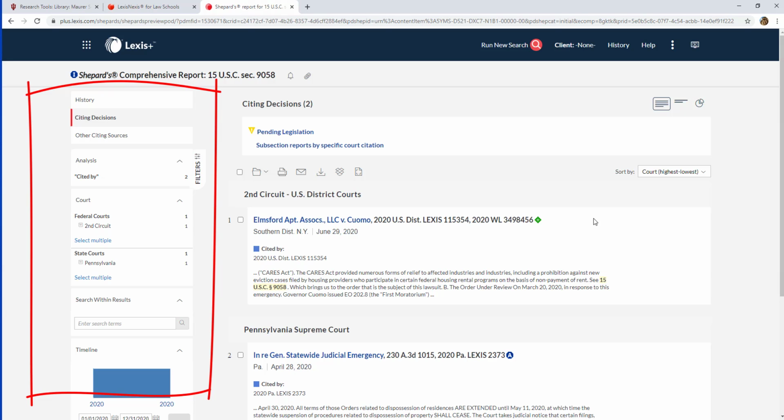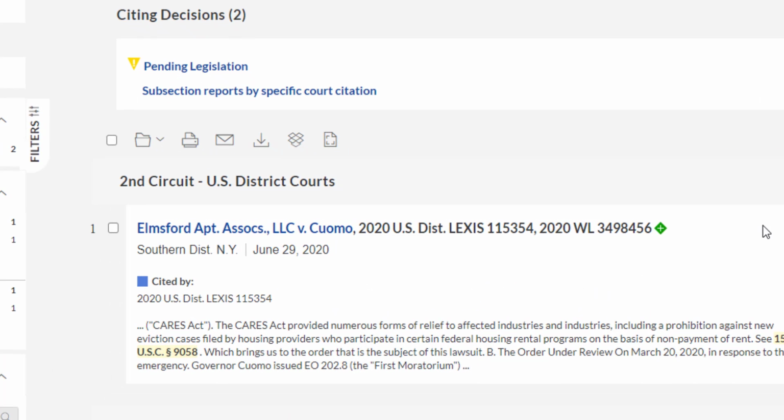We don't really need filters here because there are only two cases, but if there were many cases, these filters would be very useful. Also notice that each of these cases has a little symbol at the end of its citation. Lexis uses these symbols to tell us how that case has been treated in its own citation history. The green diamond with the plus sign in it at the end of the Elmsford Apartment Associates citation indicates that that case has been treated positively by cases that have discussed it.